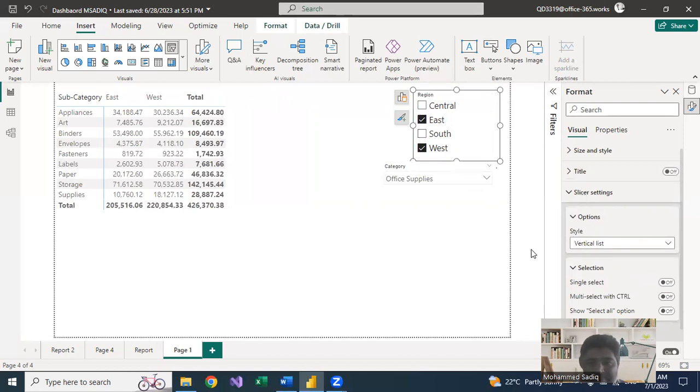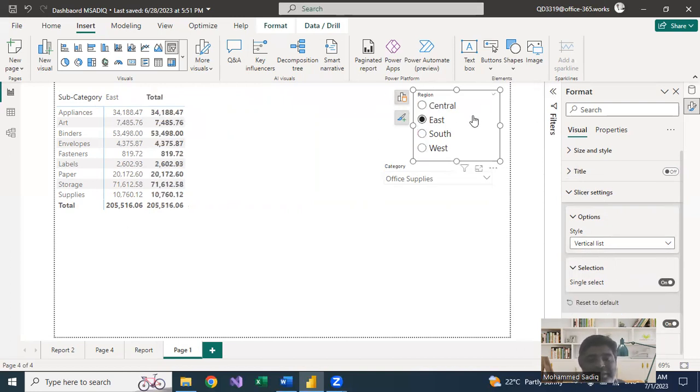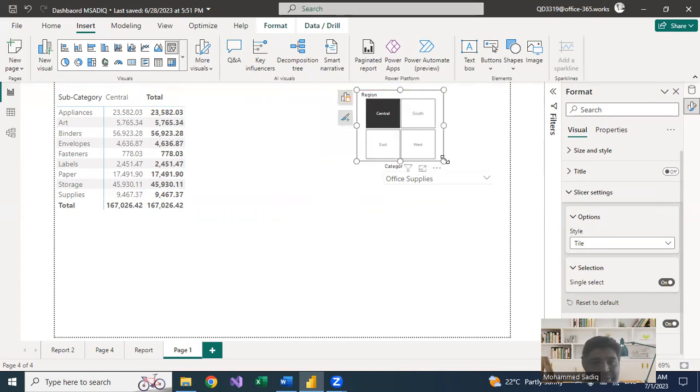For example, let me go with single selected. Now again, this is a list of items. As in normal text, we can also have a style called drop down. We have seen the drop down, right? We'll go to the tile. So what is the tile? Tile is kind of a rectangle frame. You can see when I go to the tile here, it shows me all the regions, and it is showing them as tiles here.